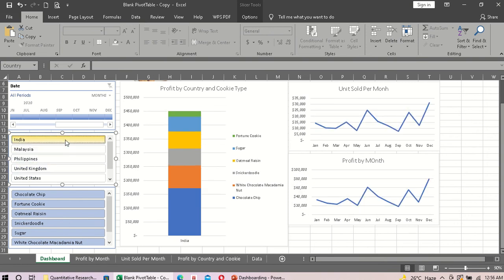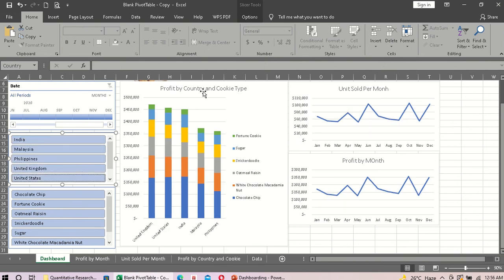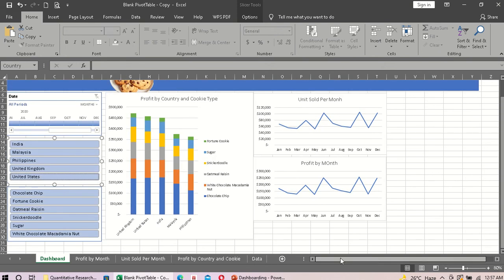What if you want to see the overall countries, the profit by this chart with all the countries? All you have to do is select all. We drag down, and everything shows again.